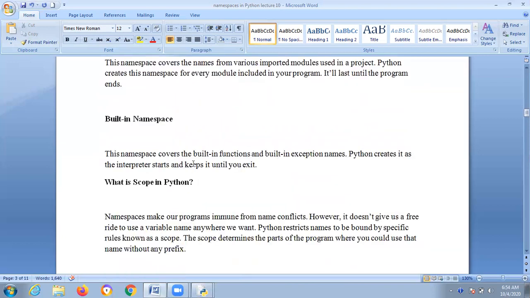What is a scope in Python? Scope means importance. You are giving some importance to the namespace. Namespaces are introduced in order to reduce name conflict. In this scenario, Python restricts names to be bound by specific rules known as scope. You have to follow certain rules, and only then will some importance of a name be introduced. The scope determines the parts of the program where you could use the name without any prefix.